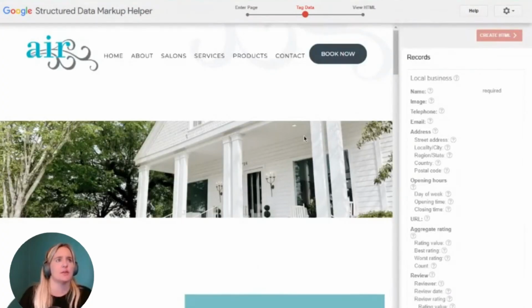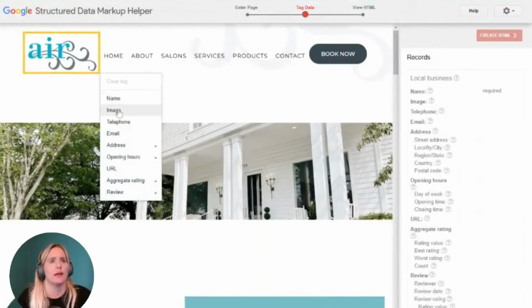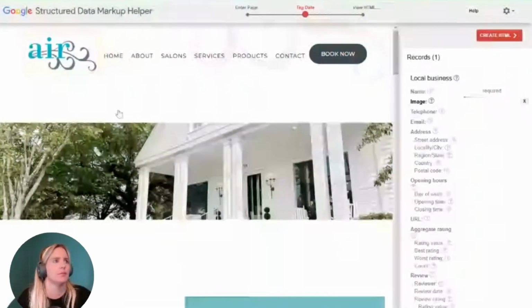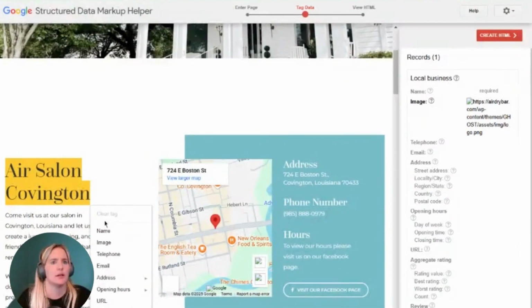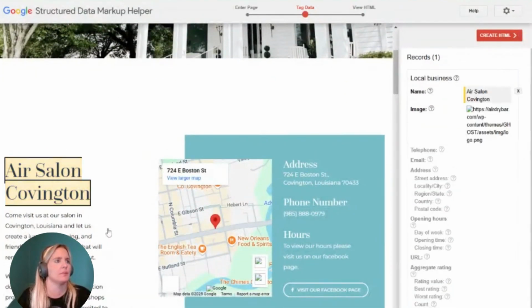Okay, so as you can see right here, we've got our image, which is our logo. So we're going to click that and say image. And then down here, we're going to highlight Hair Salon Covington and change that to the name. And then we're going to have the telephone number.